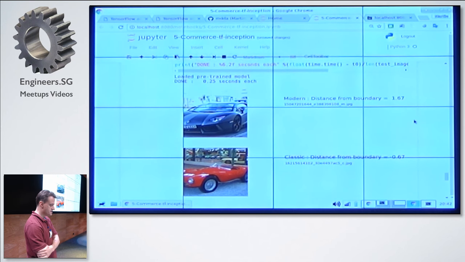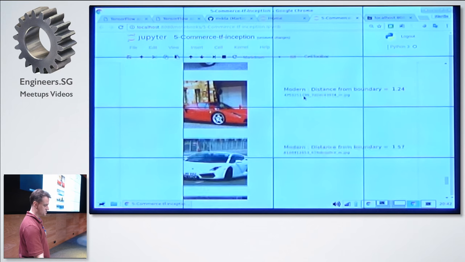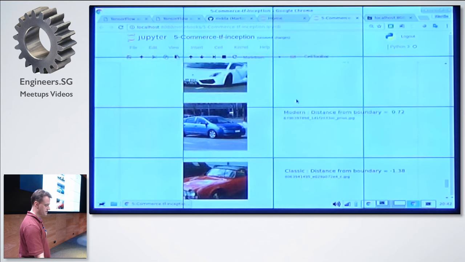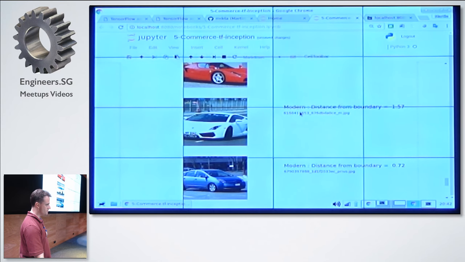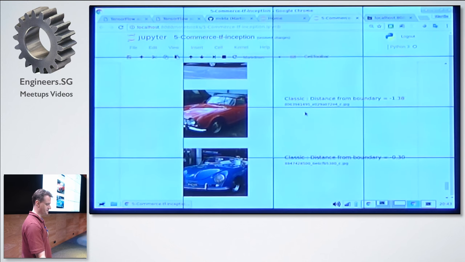So here, these are images it has never seen before. It thinks that this is a modern car. This one it thinks is a classic car. This one it's classified as modern. So this is actually doing quite a good job out of just 10 examples of each. It actually thinks this Prius is modern. It's not a sports car, but anyway.